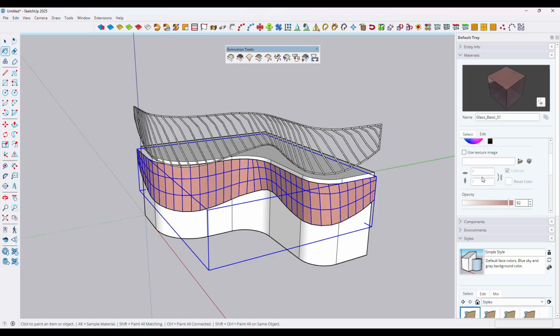So guys, this is the method to create such complex models using this tool. This tool is very useful, guys.